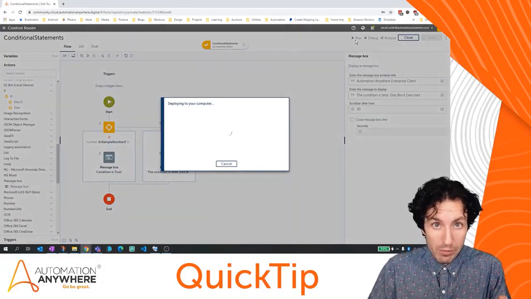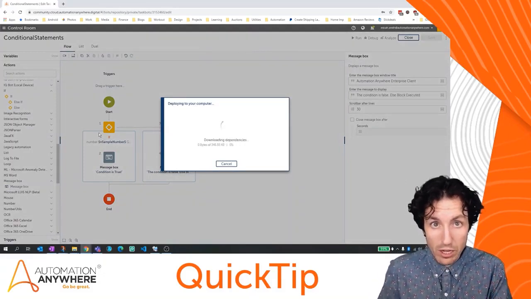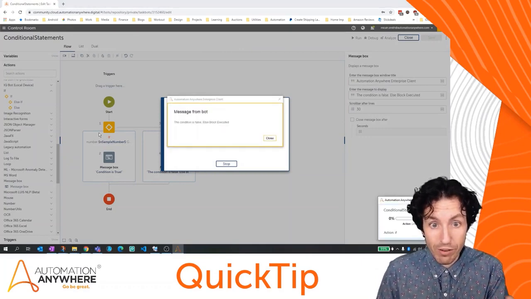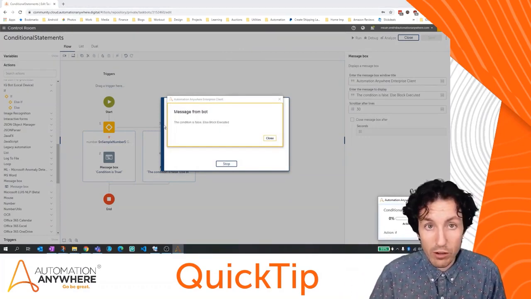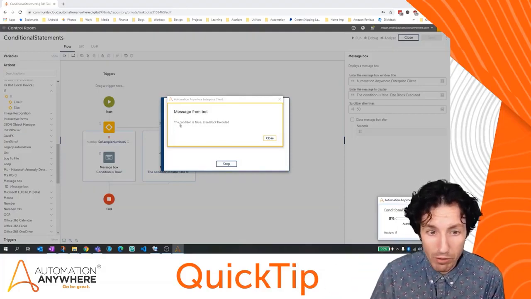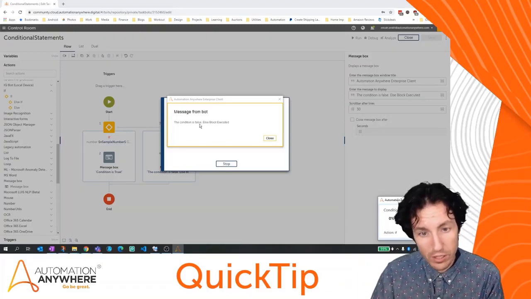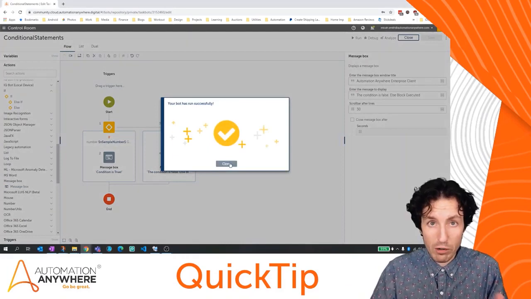So now what's going to happen? My bot's going to run, right? We're going to check in that first conditional statement to say, is 5 greater than 5? The answer is no. So the focus of our code comes over here to that else block. Whatever code is in the else block executes, and here we have our message box that says the condition is false. The else block has been executed. Perfect. Hopefully you're sticking with me so far.